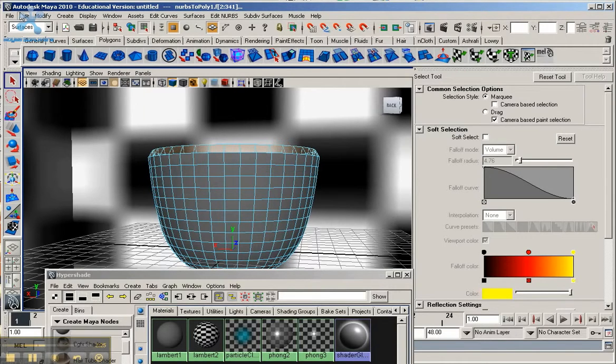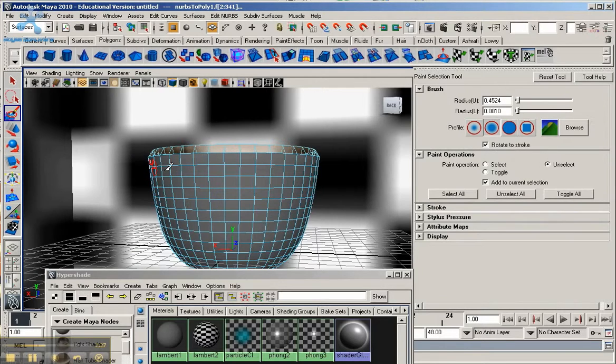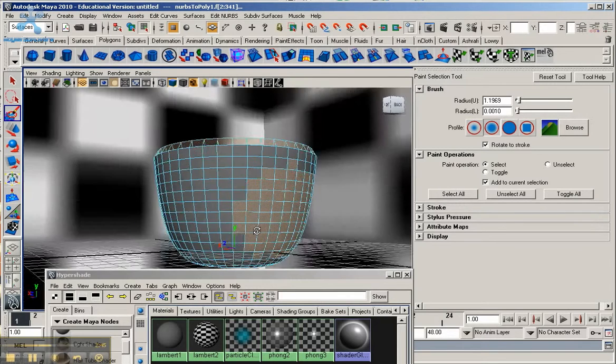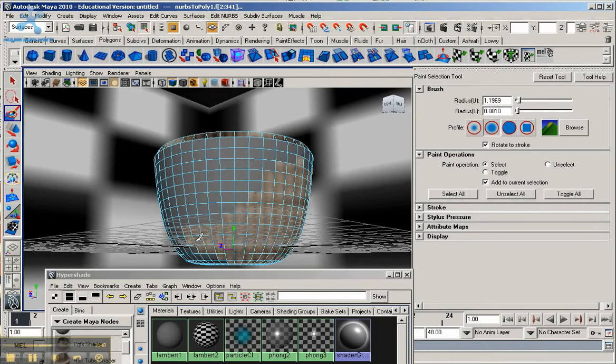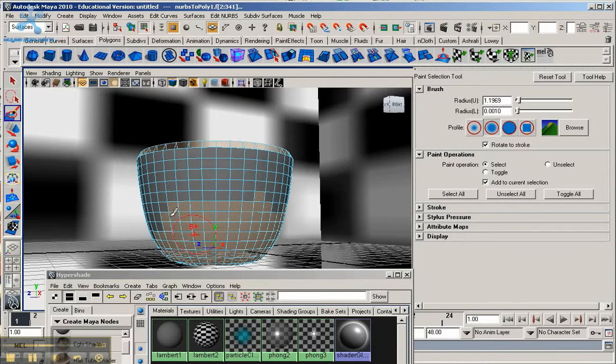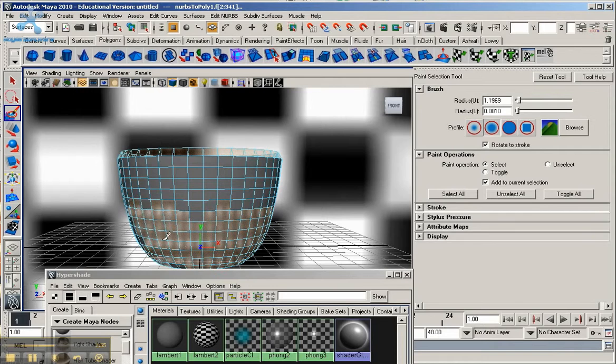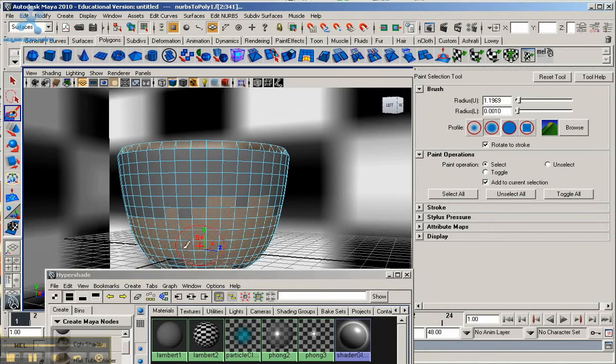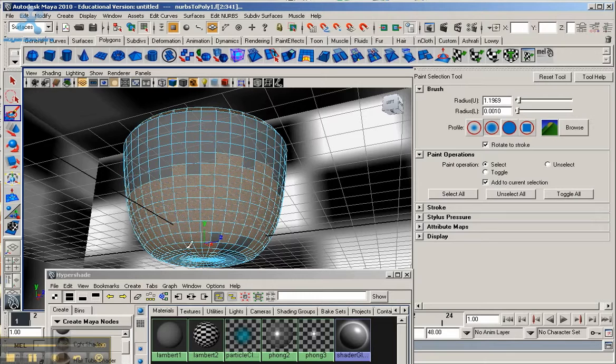Now I'm going to go back to Edit, go to Paint Selection Tool. This time make sure you have the tool settings open. Under Paint Operations, go to Select, and let me make the brush a little bit bigger here, and just select. And get these down here as well.